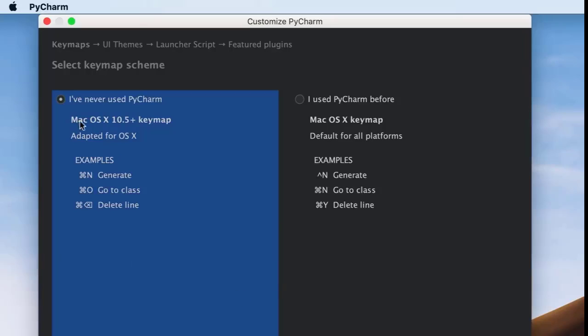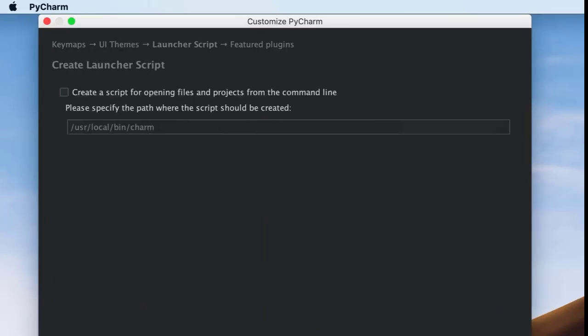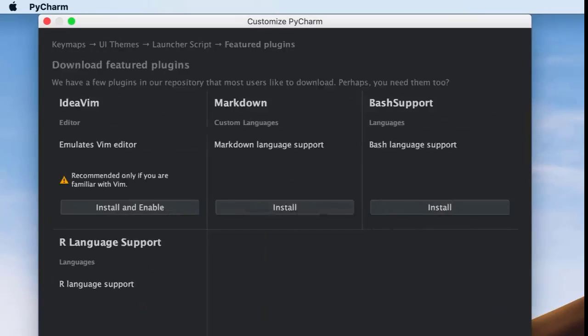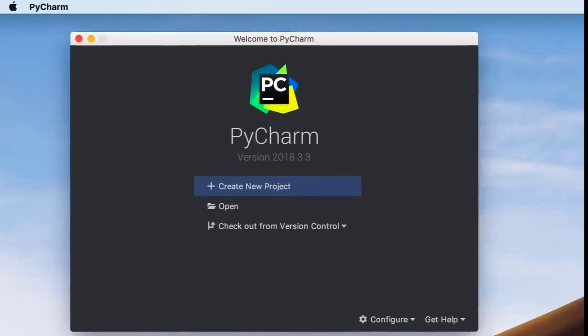Okay. On this page, select I've never used PyCharm. You can see some keyboard shortcuts that might be useful in the future. Just accept this. And down the bottom, click the next button. And then next again, and one more time, and finally start using PyCharm. So here's the main page of PyCharm that you're going to see every time you open it.